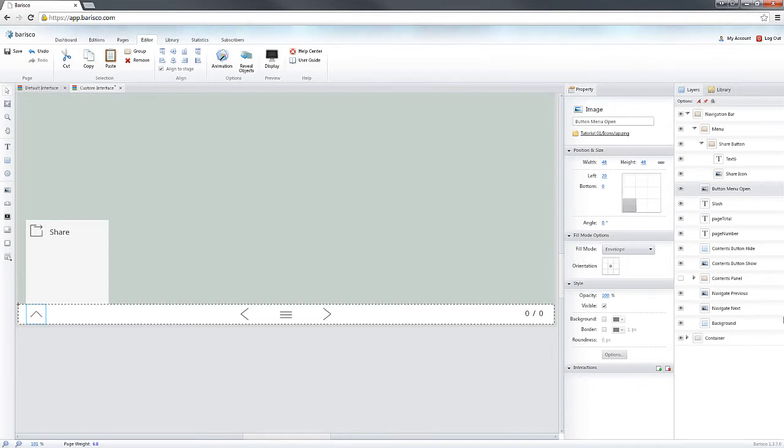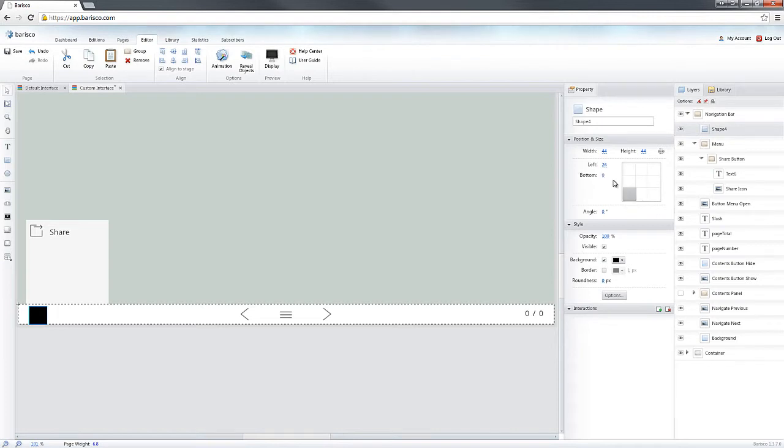We also need a hit area that will be used to close the menu if the user clicks the button again. Just like with the Contents button, we will draw a rectangle and then give it the same position as Button Menu Open. Also we need to set the width and height to 48 pixels. And let's name it Button Menu Close.